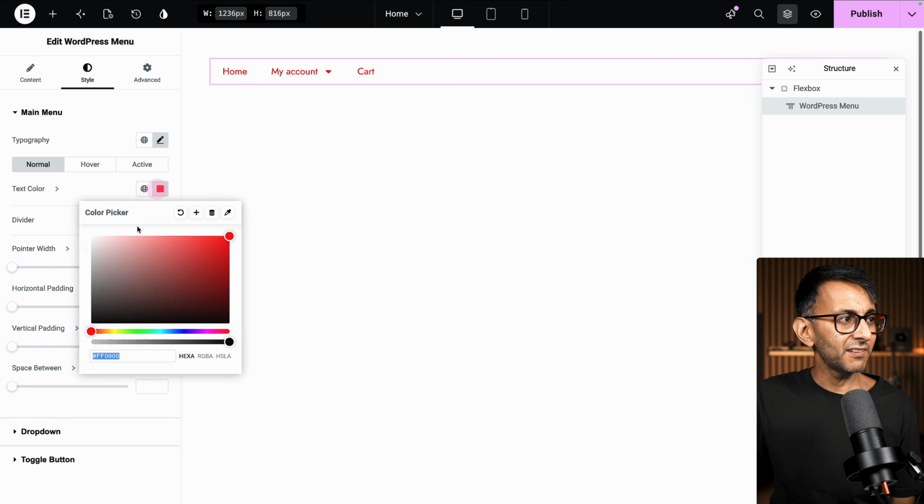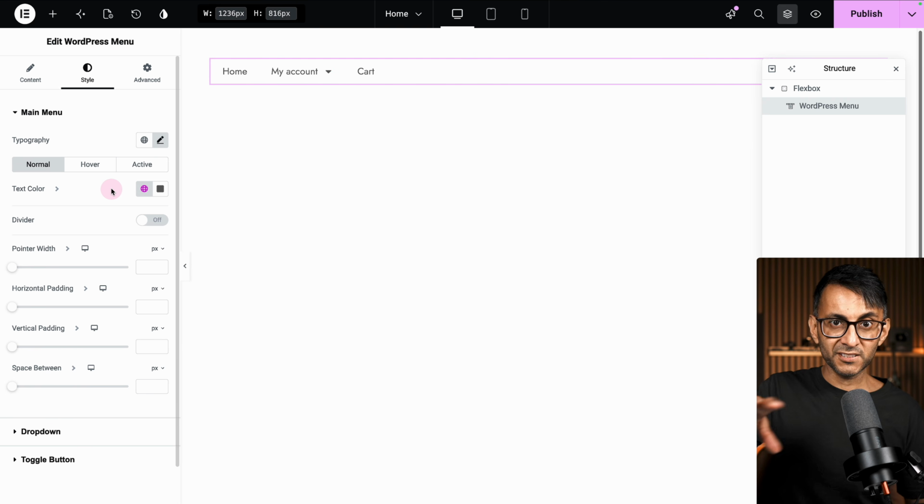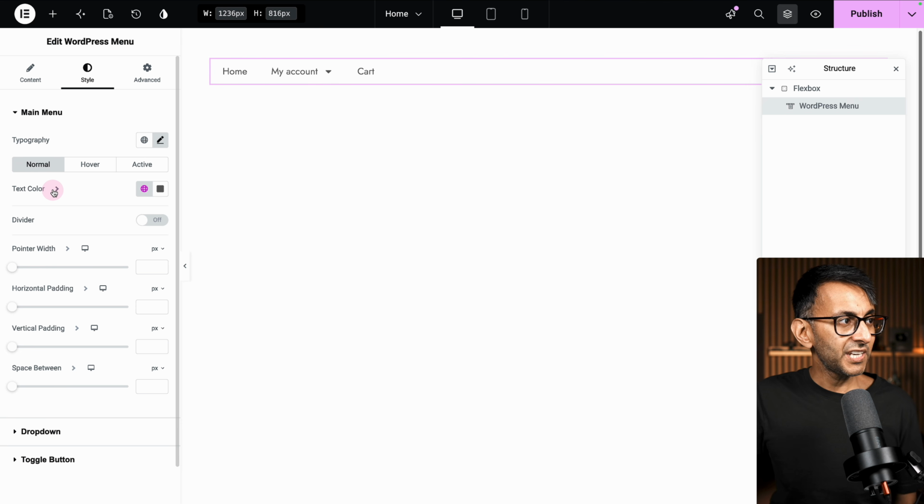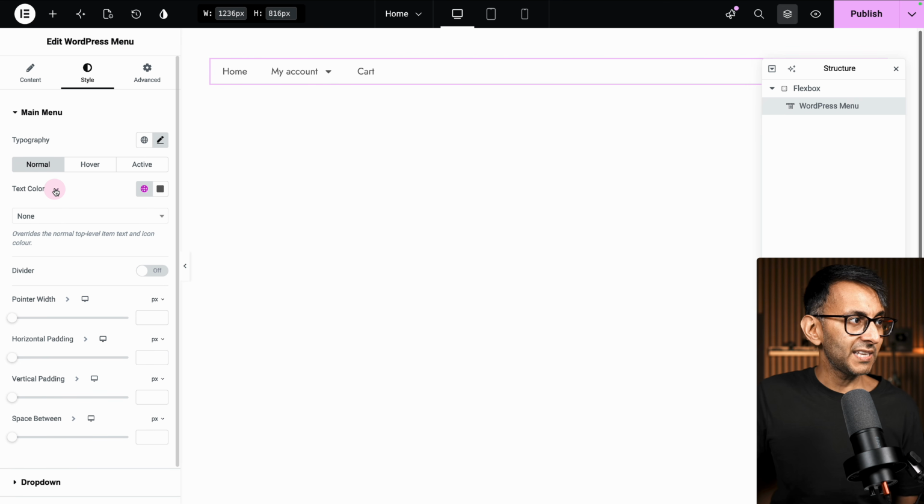Let me just clear out this color so that we are now back to the default. Okay, so this is the default color. I've not picked anything at the moment. That chevron there. Watch what happens when I click that chevron. I now get a drop down. This is going to override whatever color you've got in here.